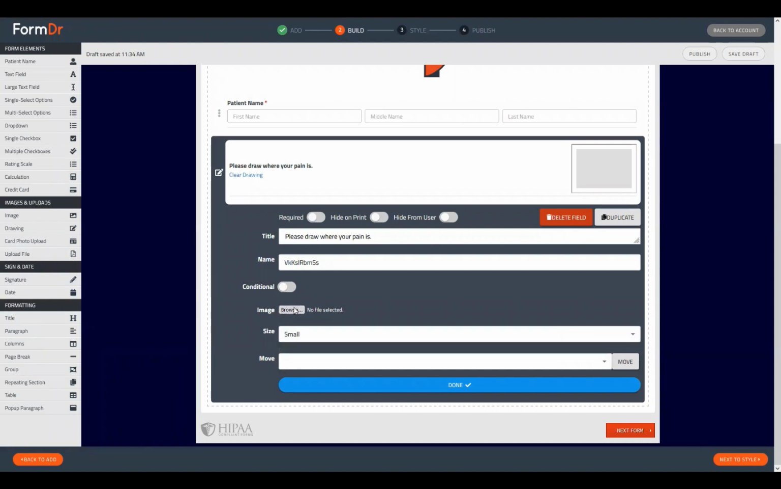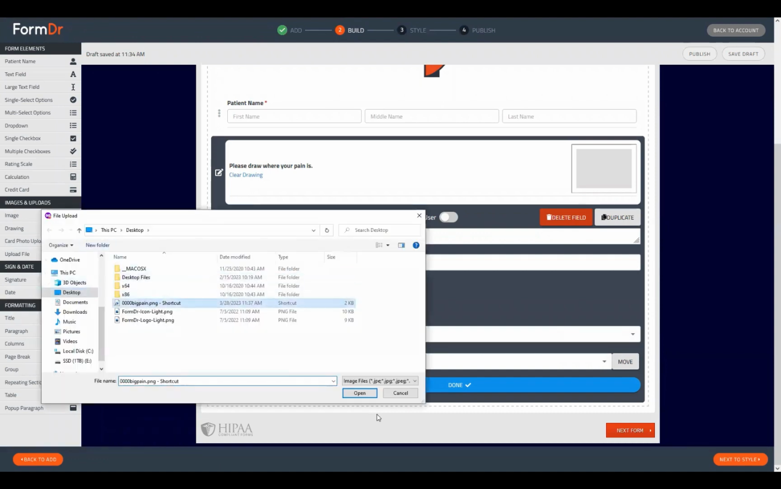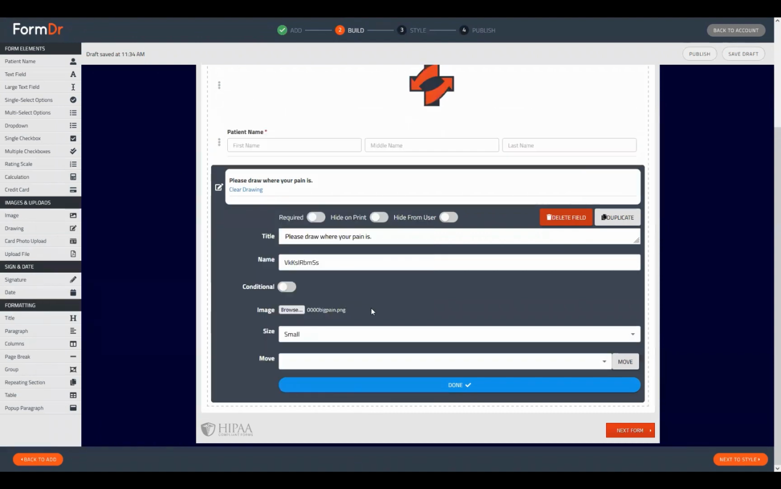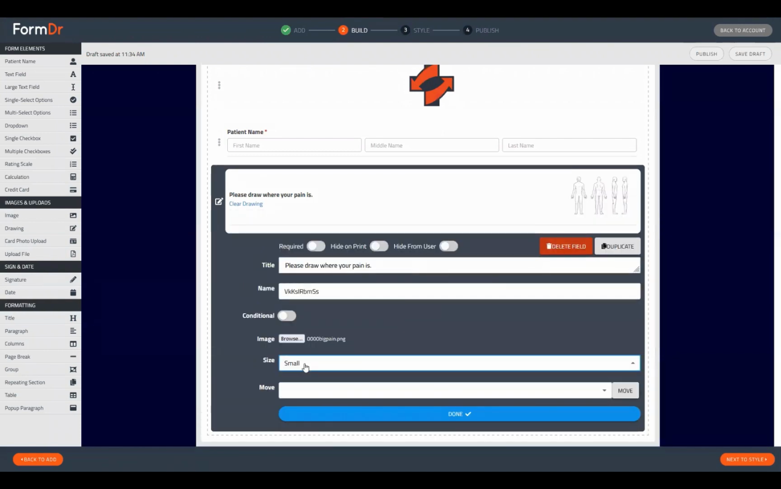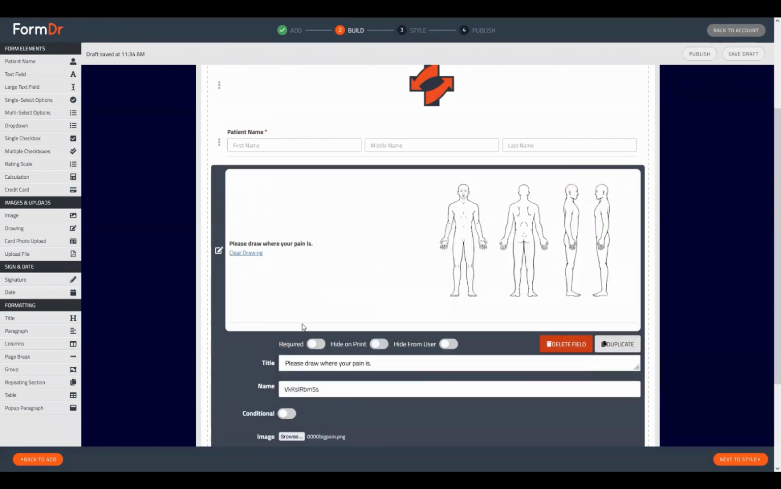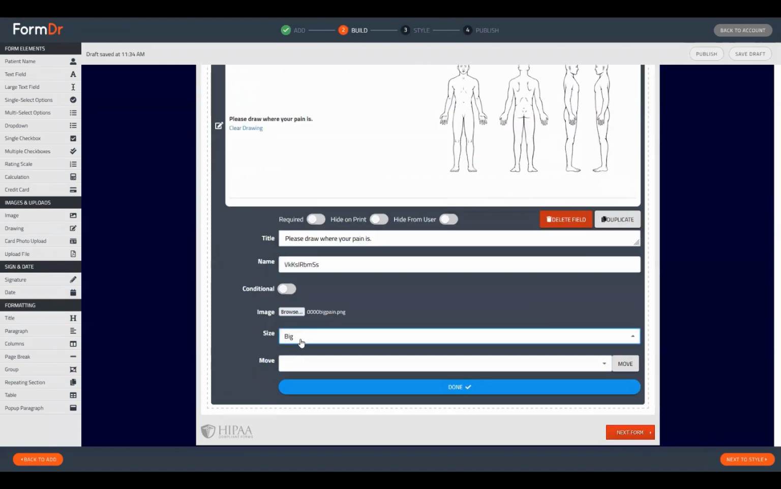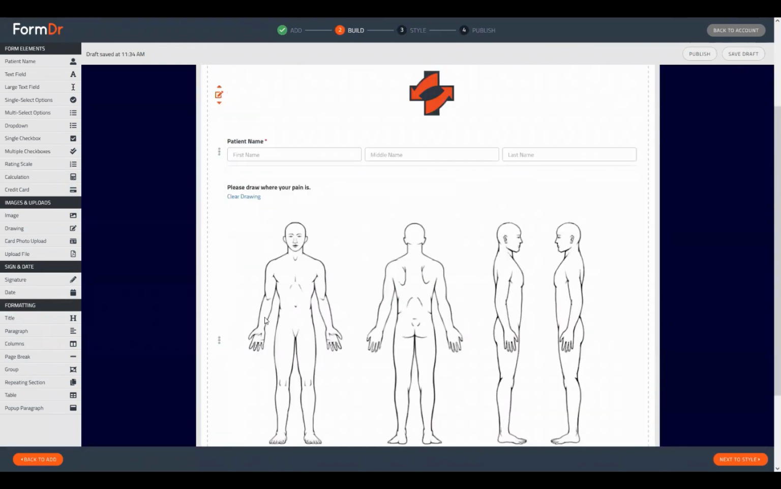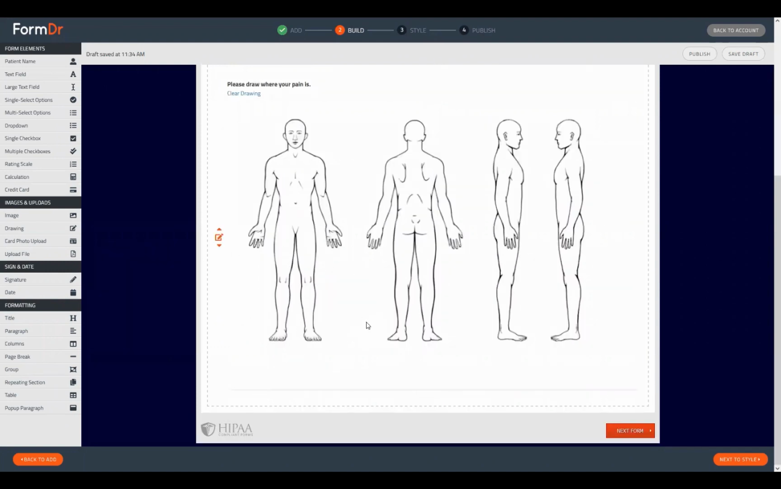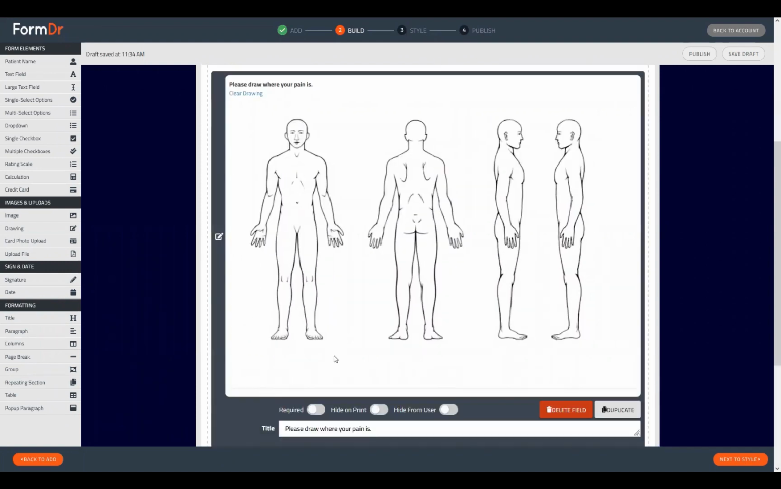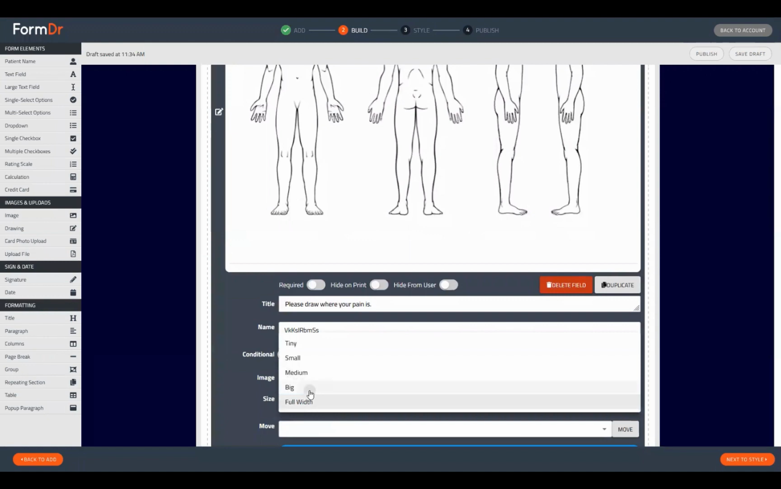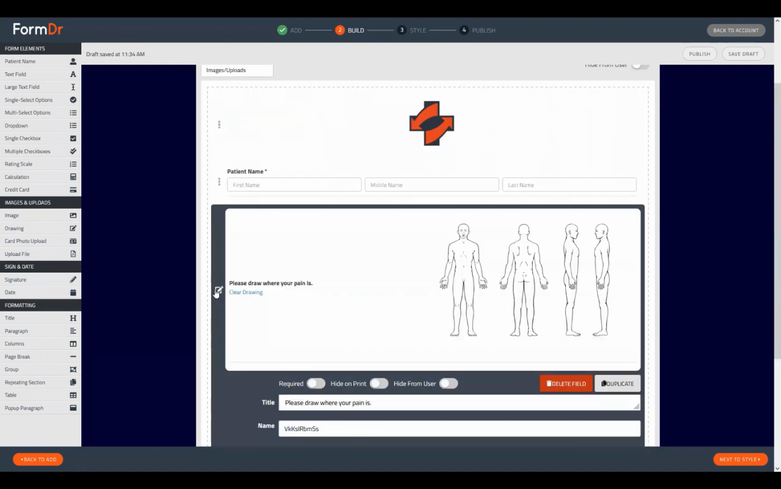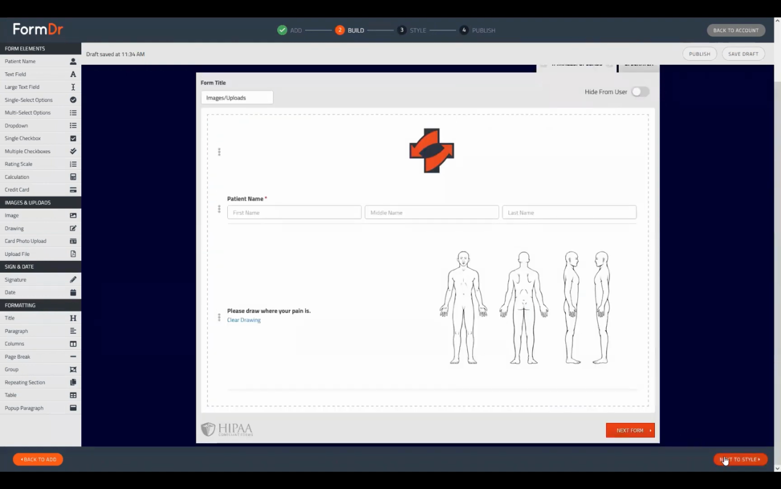But we can go ahead and upload our image here, our pain image, and then we can update the size of that widget. If we did want that to take up the full width of the area that it's been given, we can turn it to full width. We'll just turn this to big for now. And we'll go next to style.